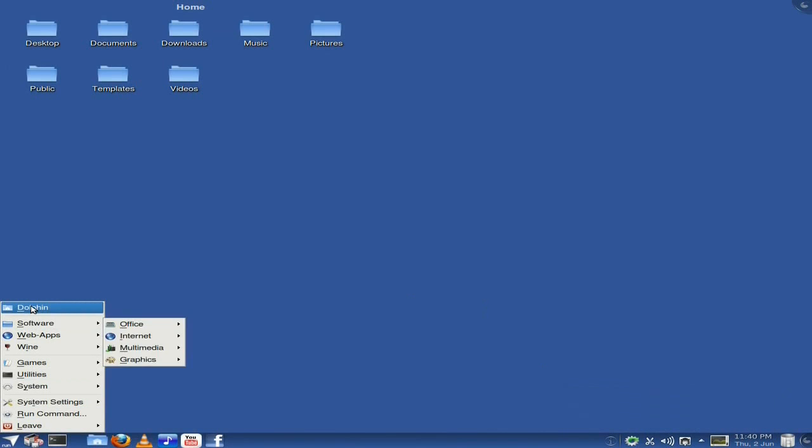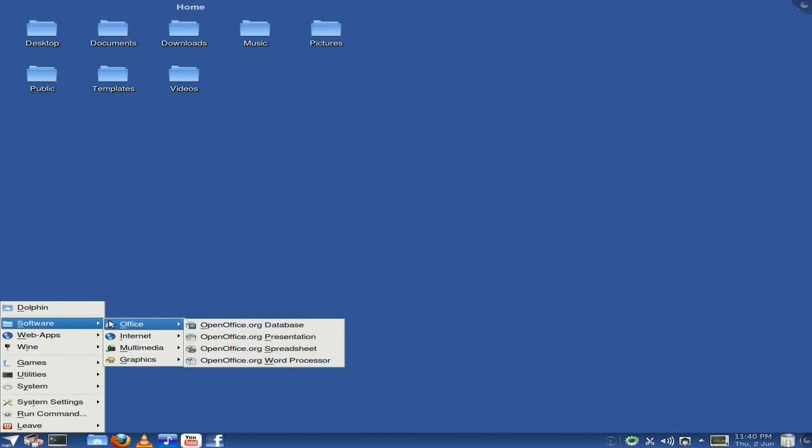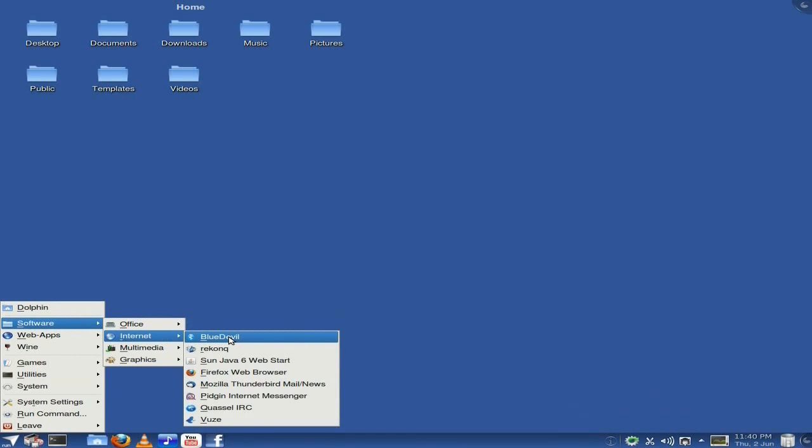As you can see, it's using Dolphin. Yes, Dolphin for your file manager. Software. Now, under software, we've got Office, which is OpenOffice here. Under Internet, we've got Blue Devil, Rekonq.